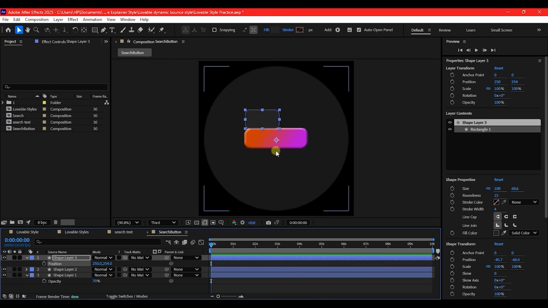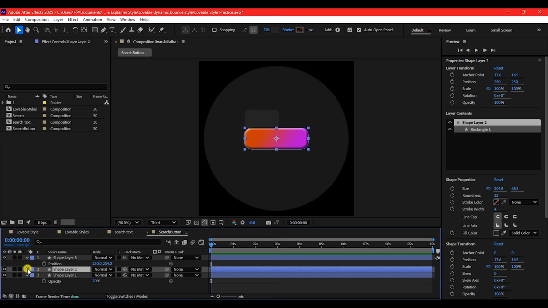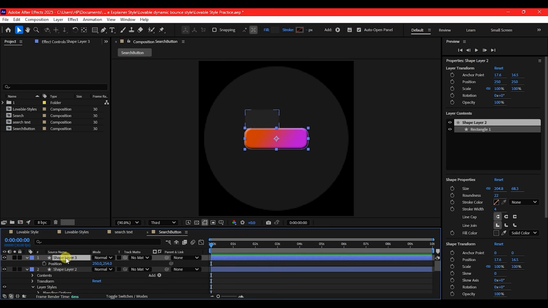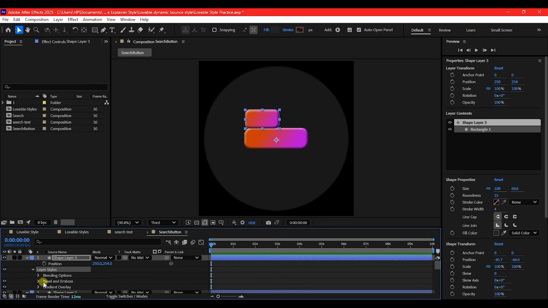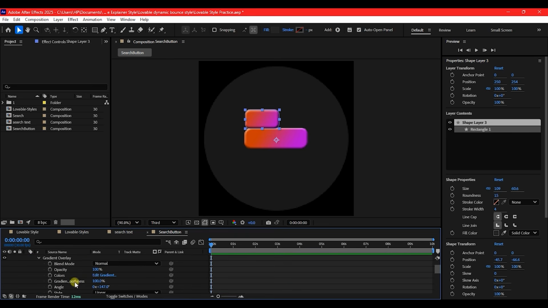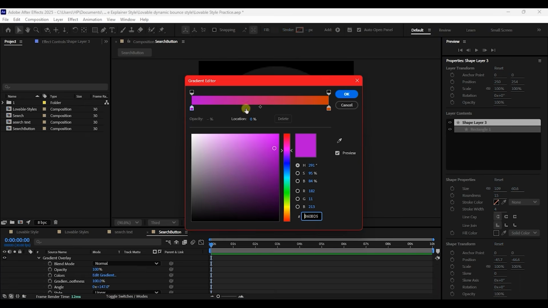So instead of styling this all over again, what we're going to do is to just select this one we have styled. Then we're going to go to the layer style with this one, then Ctrl C on your keyboard to copy it. Then we select the top one, Ctrl V to paste the layer style, and we have all we need here. So the only thing we need to do now is to change the color. So we're going to expand the layer styling for this shape layer we just pasted. Then we're going to go to the gradient color and then edit gradient. We're going to set this first one to yellow.